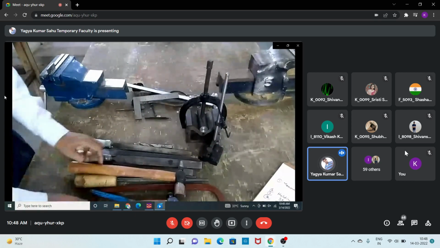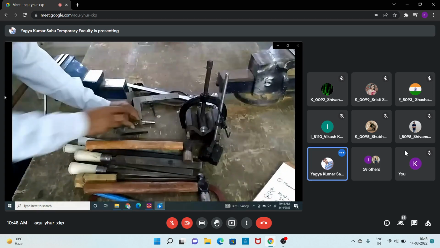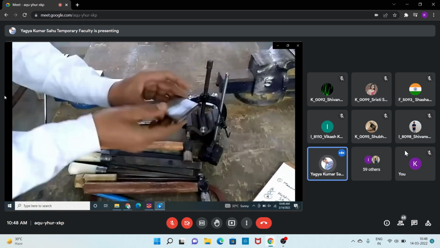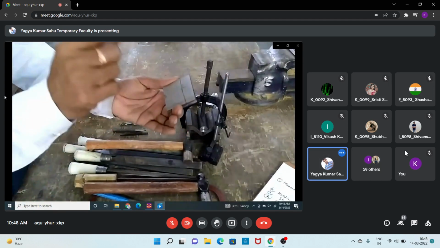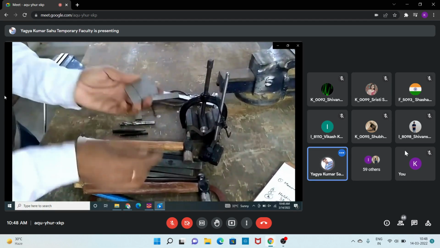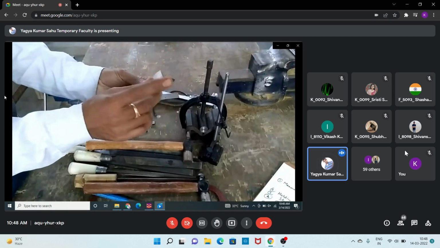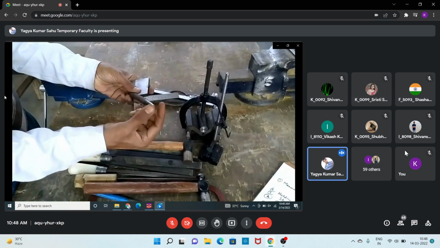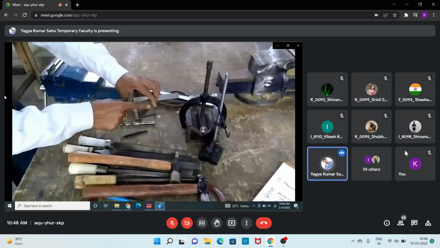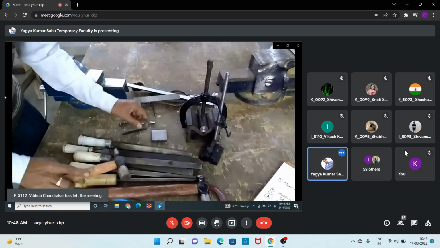Now suppose we have a finished workpiece in which we want to make a hole. First of all, we have to mark the position where we want to make a hollow structure. This is called a center punch, which is used for marking the position of the hole. Using a hammer, you can easily mark the position of the hole using the center punch.